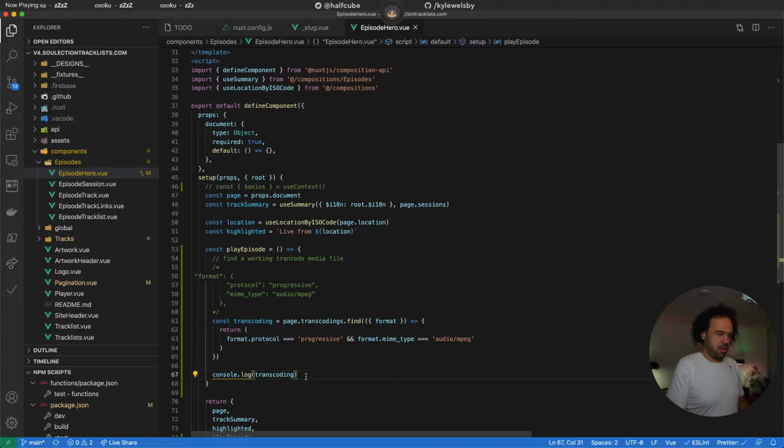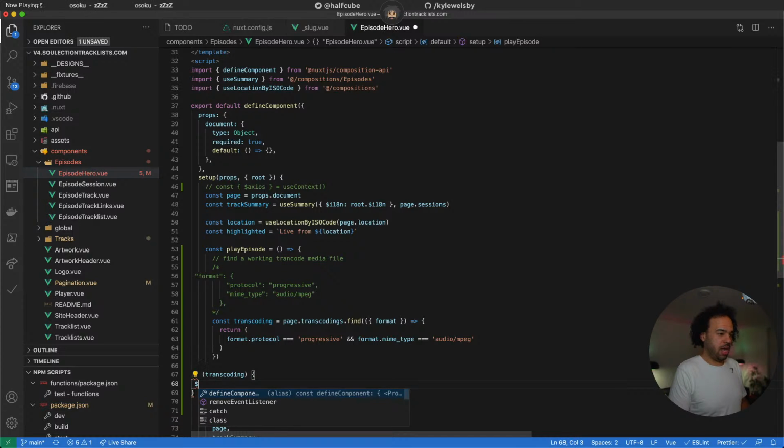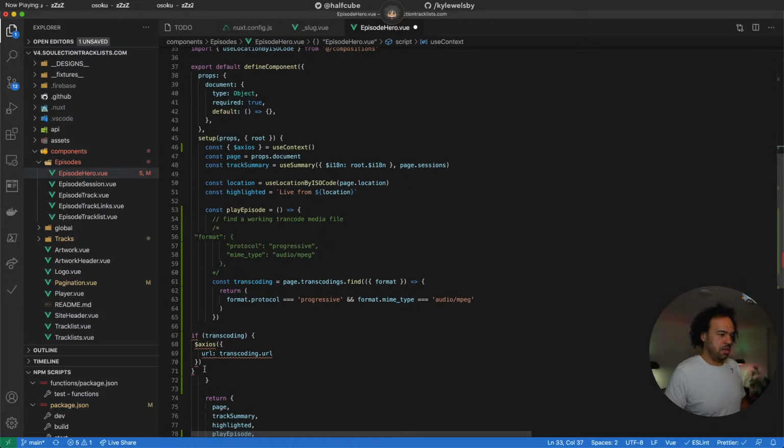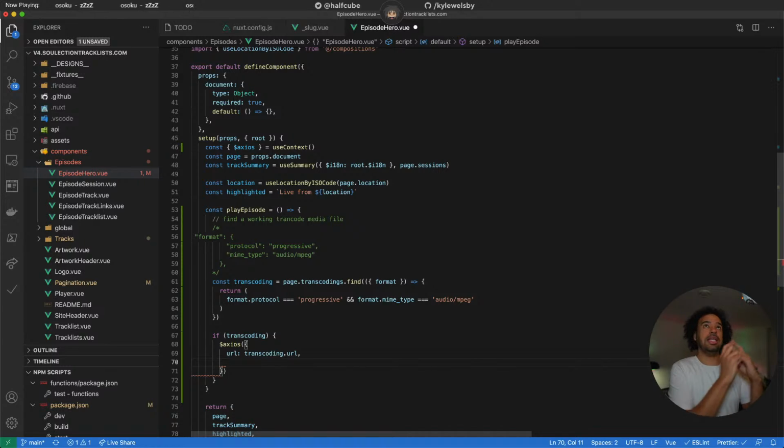So now we'll do if transcoding, because if we don't find one, it might not work. If there's transcoding, we can now assume that we can just use that Axios as we did before. URL, which is transcoding.url. We need to reinstate our use context and do some formatting. Boom, there we go. And we need to also add in the params, which is the client ID.